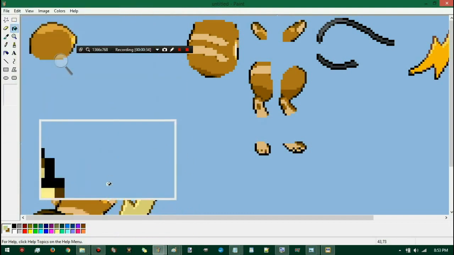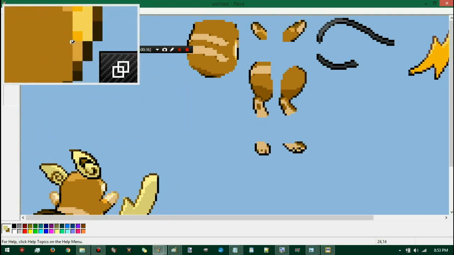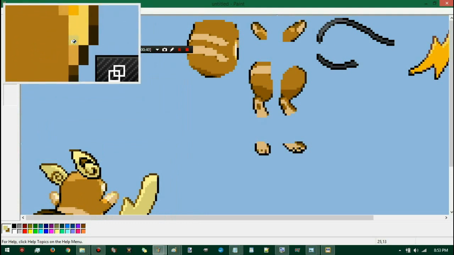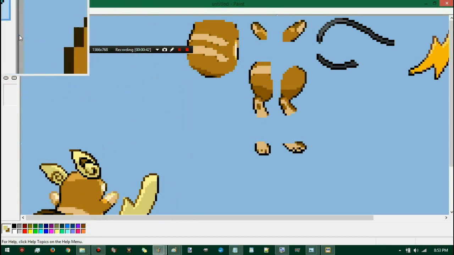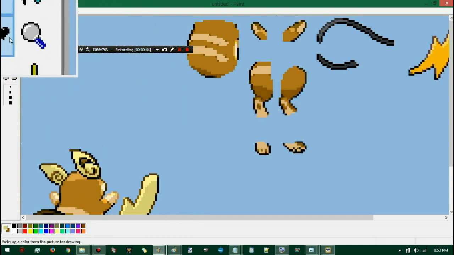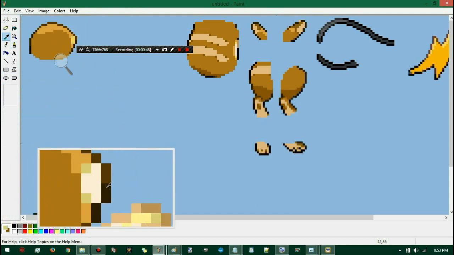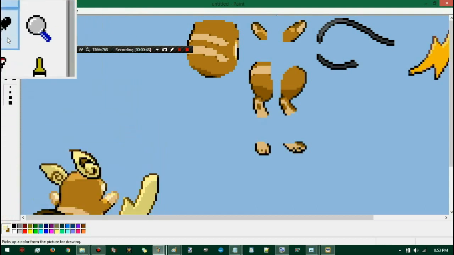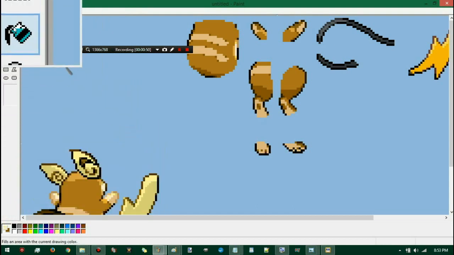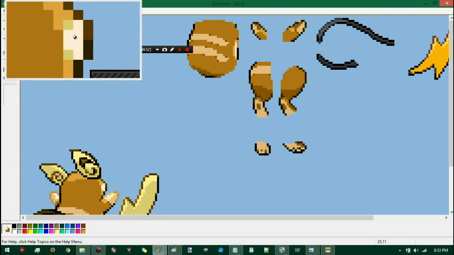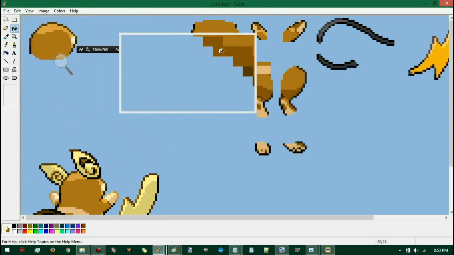Oh, wait. Yeah, I completely missed these cheeks here. Oops, didn't mean to do that. Yeah, I completely missed these cheeks. That is my mistake. There we go, that's better.